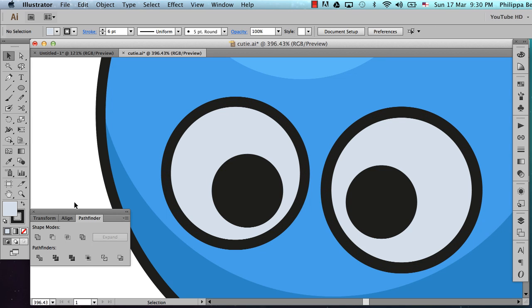Set the colour to the default just by pushing D. Push X to bring the stroke to the front. Push slash to turn the stroke to none. Some nice keyboard shortcuts there. And push L to get the ellipse tool. So I'm just going to start dragging out a perfect circle here, holding shift as I drag. And another one there.